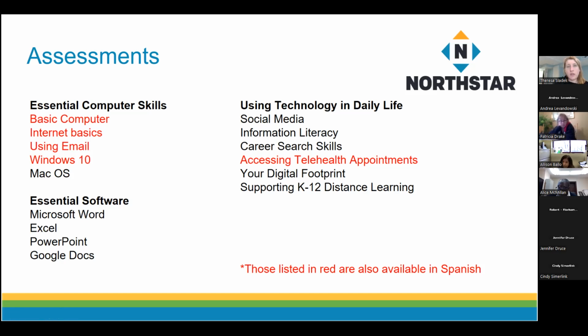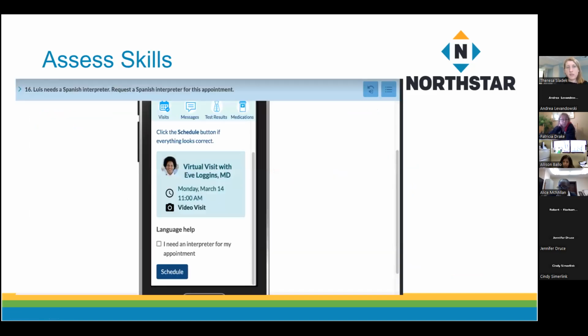So when a person takes an assessment, your library will have its own site-specific URL, and that's how they'll access the assessment. And we'll talk about this more in further trainings. And the assessments, for the most part, except for some of the very first ones, the basic computer internet basics, are scenario-based. So they're real-world scenarios. And instead of choosing true, false, or multiple choice, you actually have to perform the skill to show that you know how to do it.